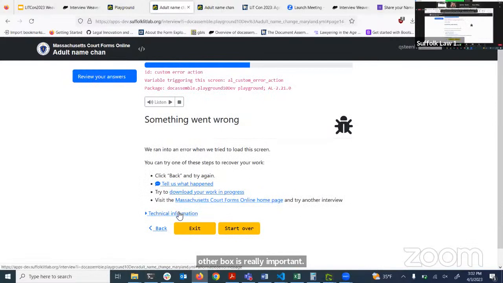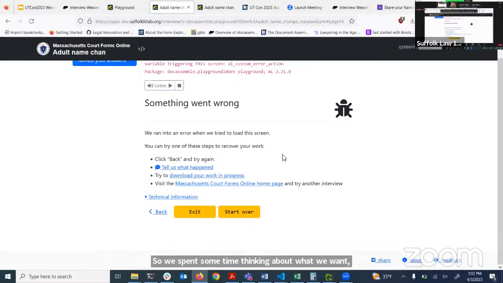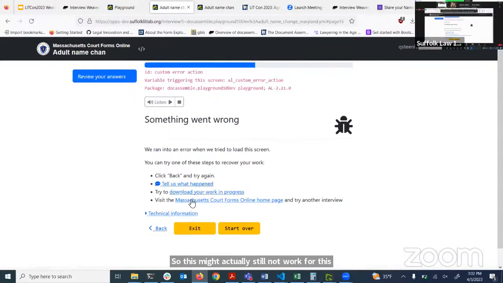And oh, I didn't test this enough to make sure there wouldn't be an error, but we did spend a lot of time thinking about how can we actually help people recover from errors. This is helpful too. So for example, the default is to get a really kind of scary error screen. So we spent some time thinking about what do we want people to be able to do if things fail. So this might actually still not work for this particular form. Yeah, but we just give people other resources and context. In some cases, we can actually help them download the form that's in progress and help them report what they need to know to be able to actually resolve the error.